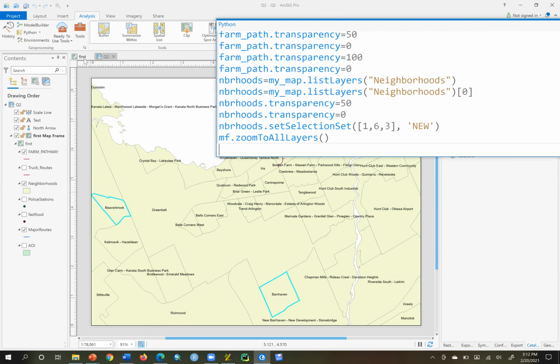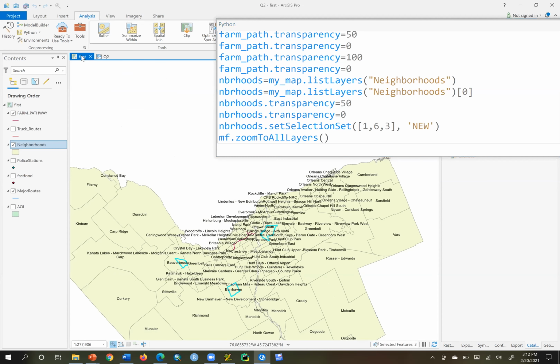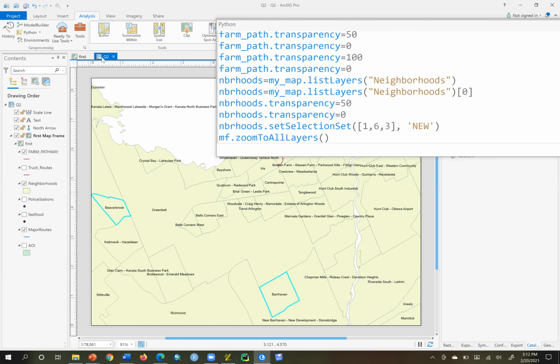So notice how nothing happened on the map itself. It happens on the layout because zoom to all layers is only available on a map frame. It's not available on the map itself. And again, this is an example of why I said that the mapping module is mainly geared towards working with layouts.